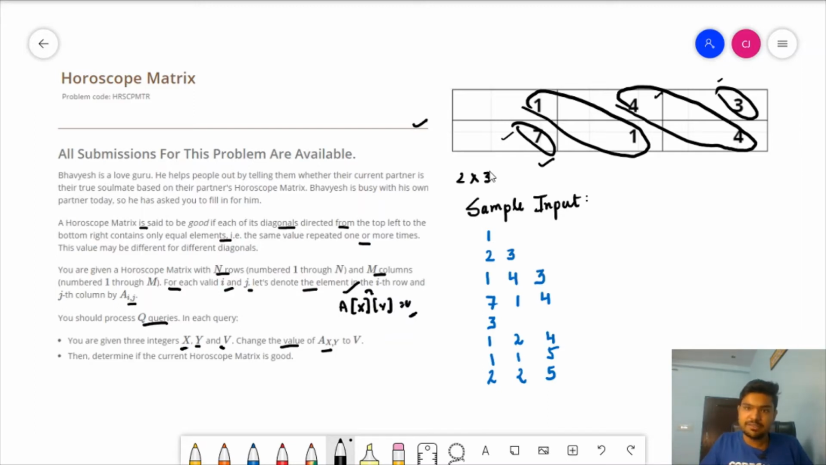So in this particular example, we have seen all the diagonals, right? We have seen how we'll get the input. First is the number of test cases, then n cross m, the values of n and m are given, and then the matrix, right? Then we need to process q queries, and here we have 3 queries.